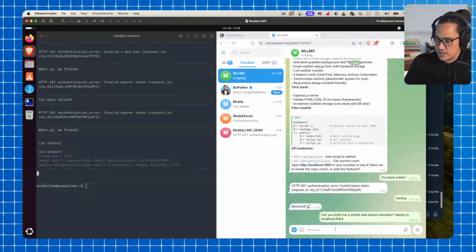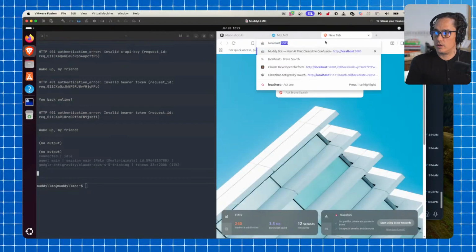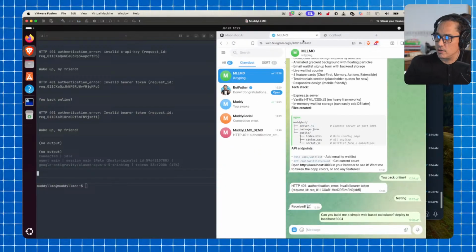All right, I'm just going to ask it to build me a simple web-based calculator, deploy it to localhost 3004. Don't see anything happening here in the TUI, but like we did with the Claude API. But we are using a Google OAuth account right now, so let's see. Localhost 3004, just getting ahead of it. It's typing, so it looks like it's doing its work, but let's see.